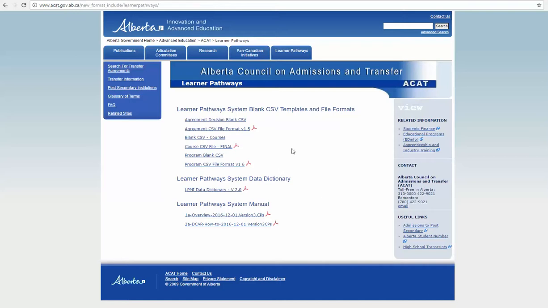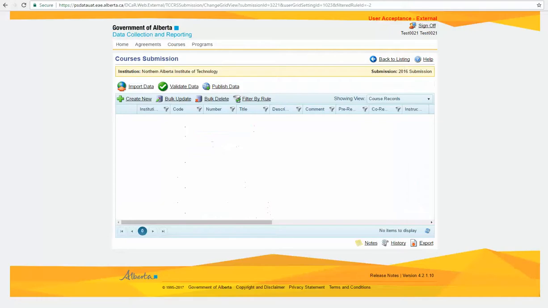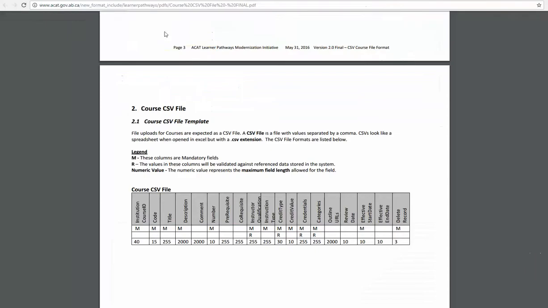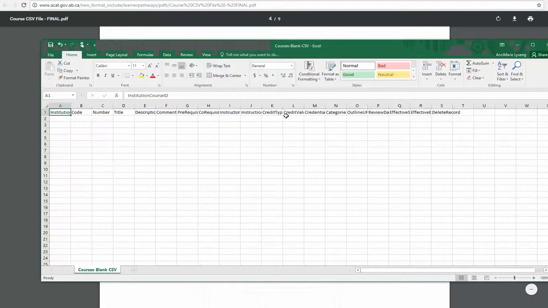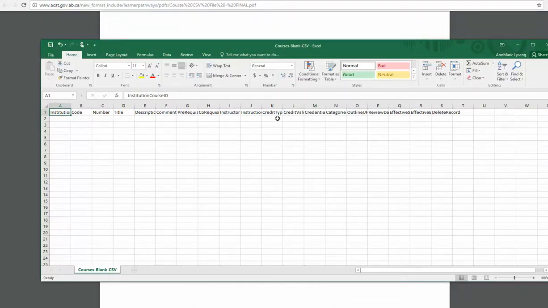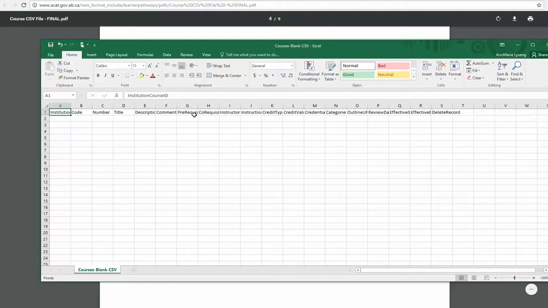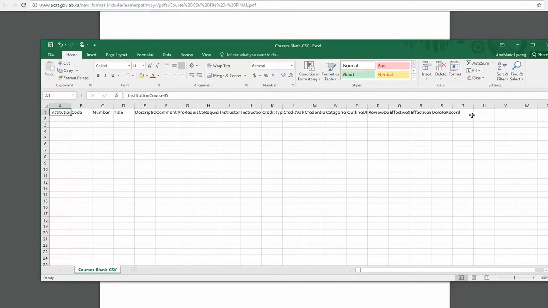The uploading of each file, however, operates exactly the same into the DCaR system as illustrated here when we import that data into the system. Now, when we're using these file formats, you can use the template from the system to upload into DCaR. And again, we can get those right from the ACAT website as we just illustrated.